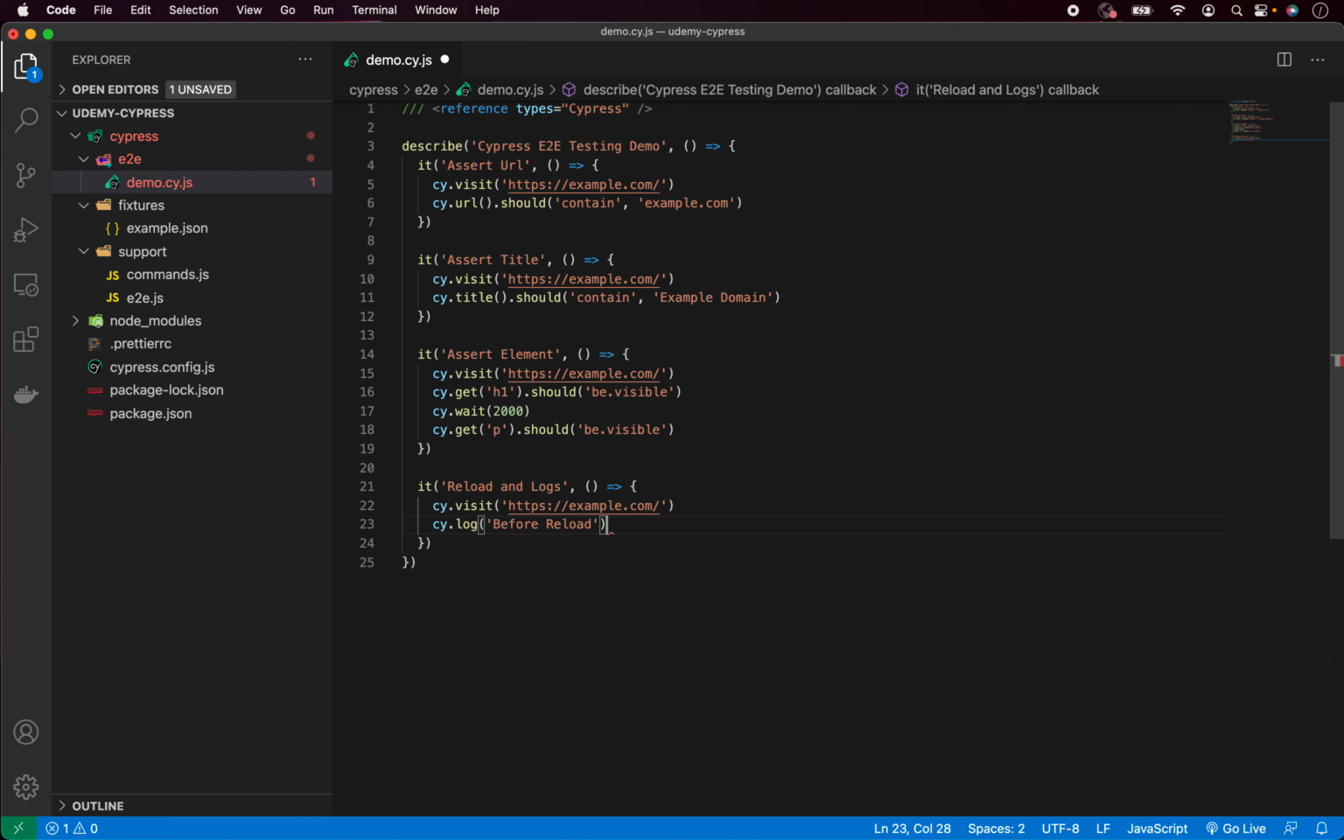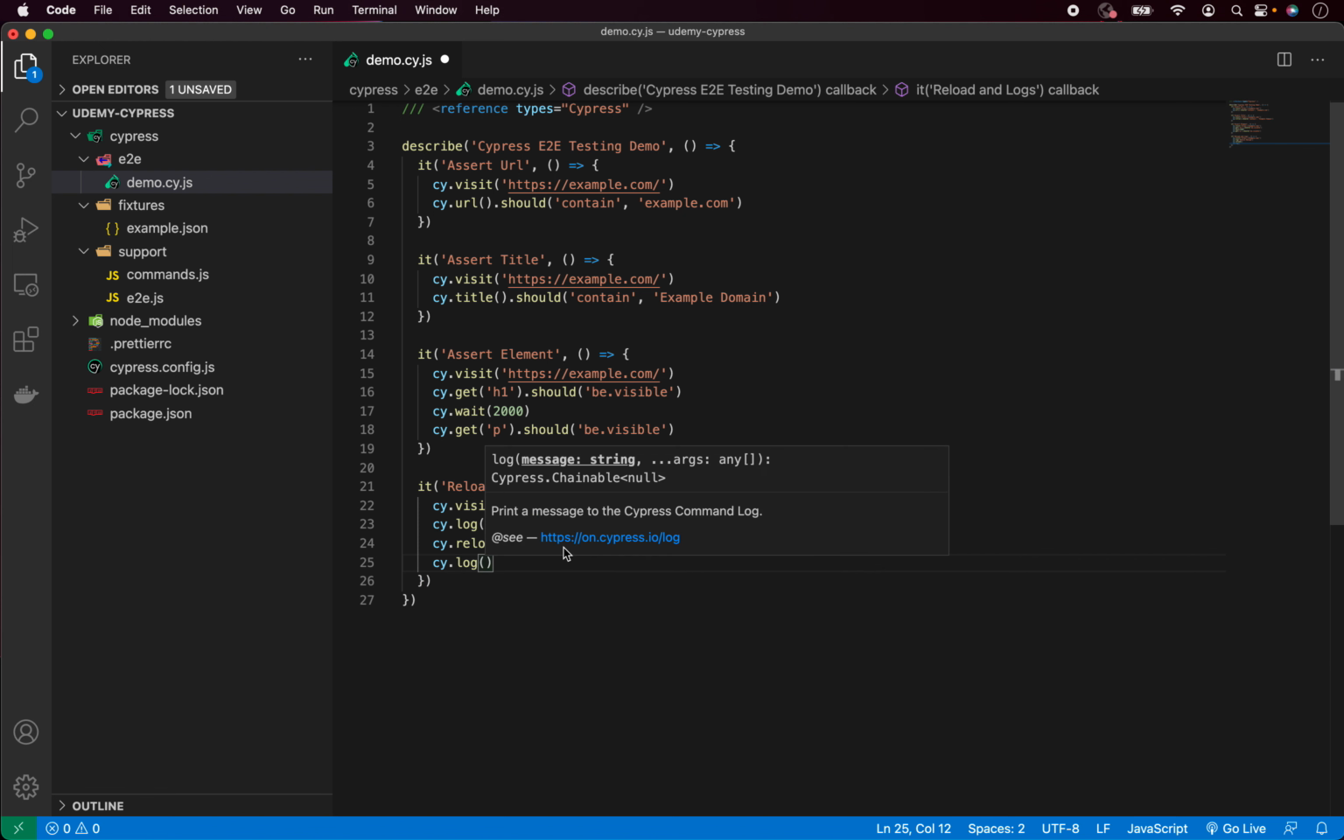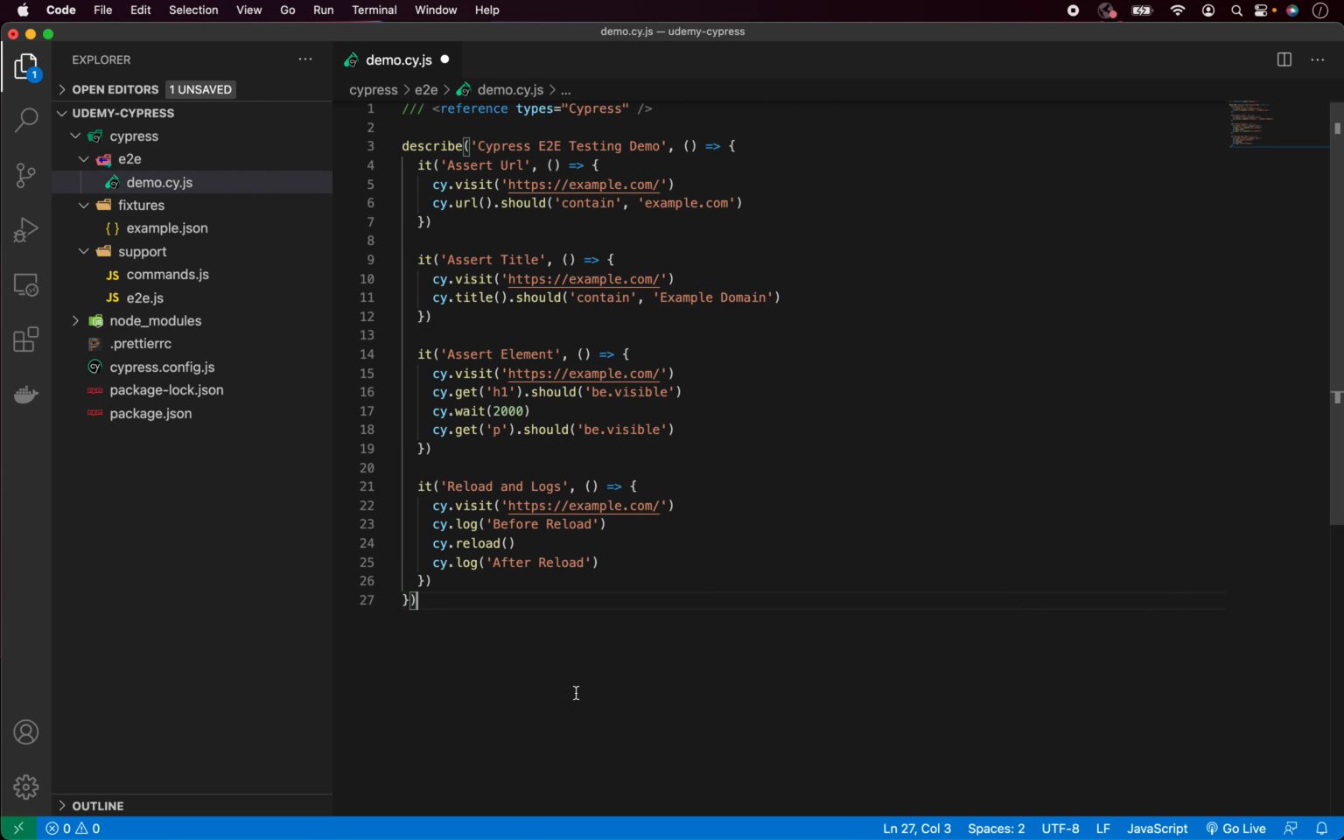Right now, oops, sorry for the 0. Now I'm gonna call site.reload, and this will trigger the reload event. So after this, we will be revisiting this website again. And after that, for example, I can log the state of after reload. So right now, if I execute this test, you will see that these logs will be visible inside our test runner. So let's save and see.